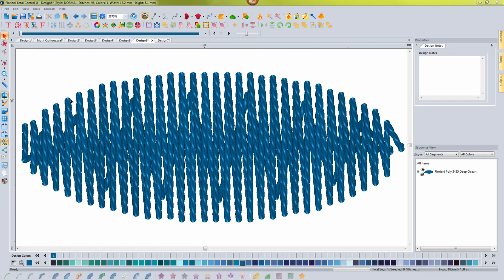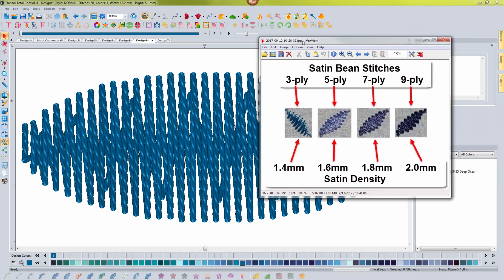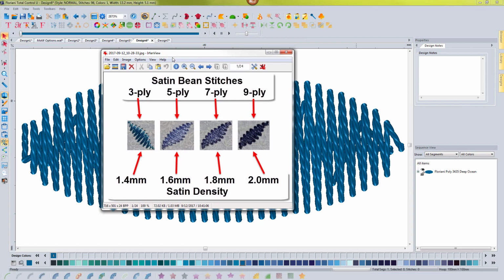After testing a bunch of different things out, I came to a formula for creating that look. And so we've created a new tool called the Satin Bean Stitch. I'll show you first, before we get into it, just the look of what this creates. So these are actual stitch outs of a satin bean stitch, and you'll notice that there's a couple different variations.